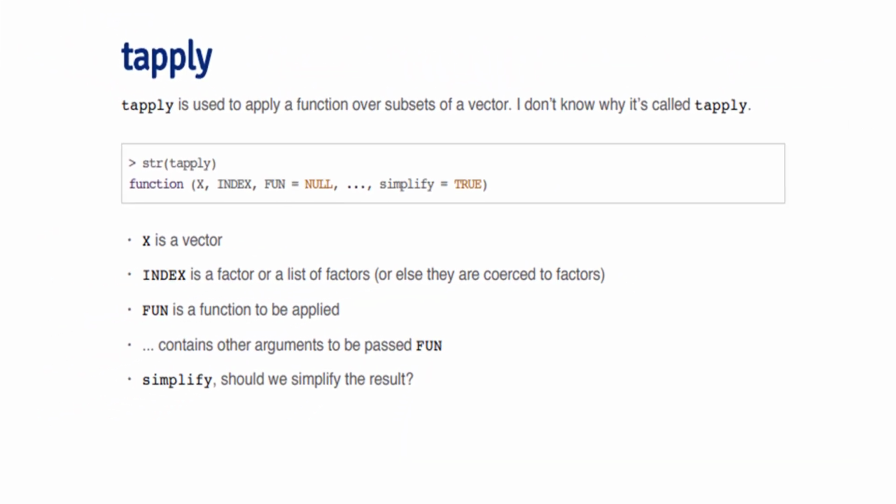tapply is a very useful function and it's used to apply a function over subsets of a vector. So the idea is basically, imagine you have a vector, usually a numeric vector, and there are pieces of this vector that you want to calculate a summary statistic over. So you are going to have another variable or object which identifies which group each element of your numeric vector belongs to. The idea is that for each group in the numeric vector you are going to calculate a summary statistic like a mean or a standard deviation or whatever.